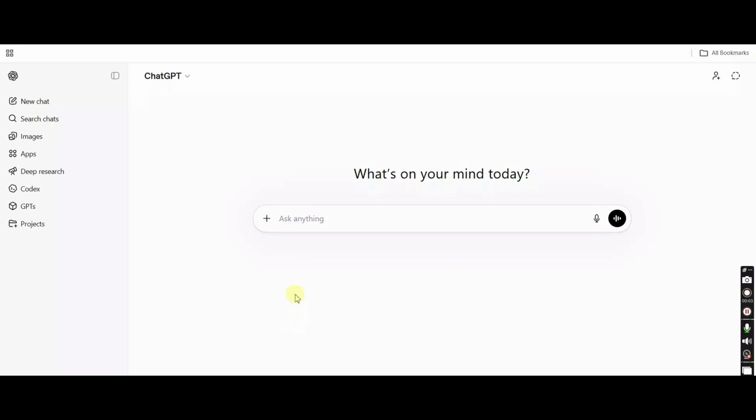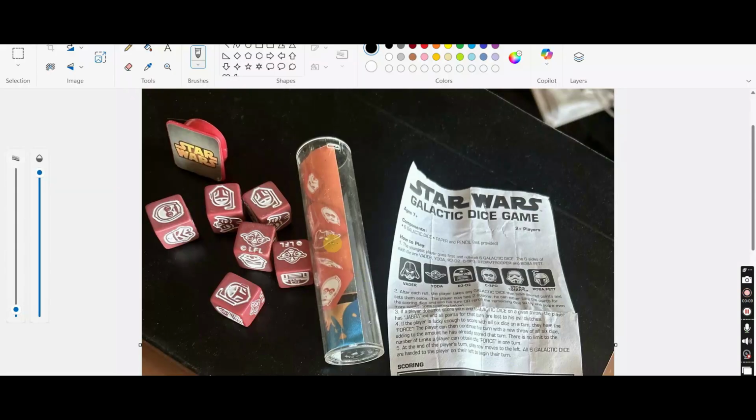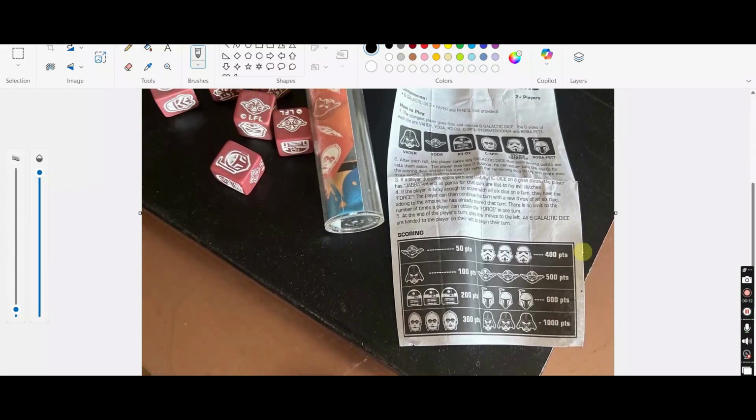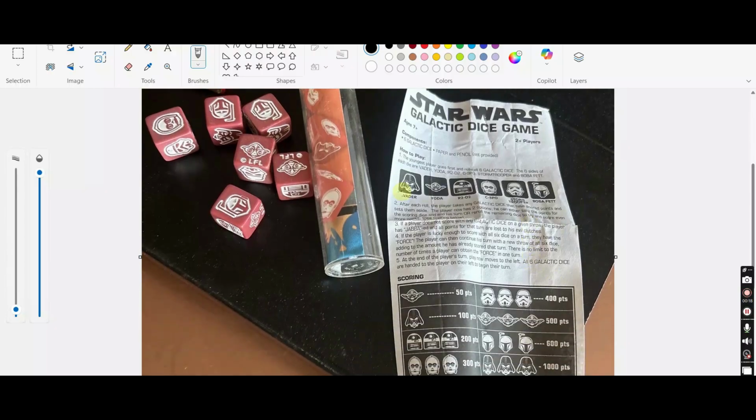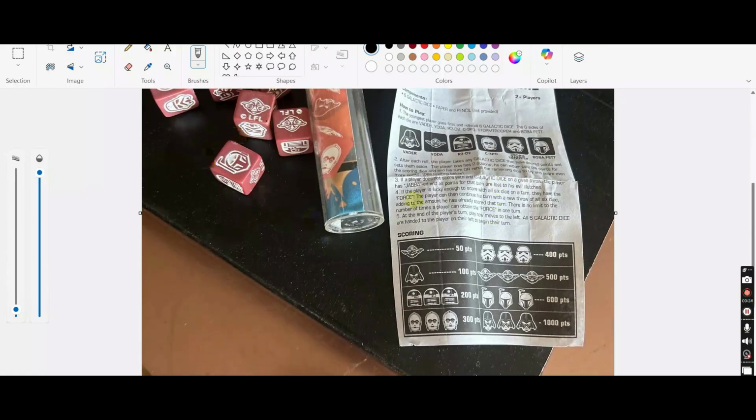Alright, in this video we're going to be talking about the Star Wars Galactic dice game. That's this. Some of you may remember this. It was a dice game. It had 6 dice, each with its own personality on a side: Vader, Yoda, R2, 3PO, Stormtroopers, Boba Fett. You would roll the dice.